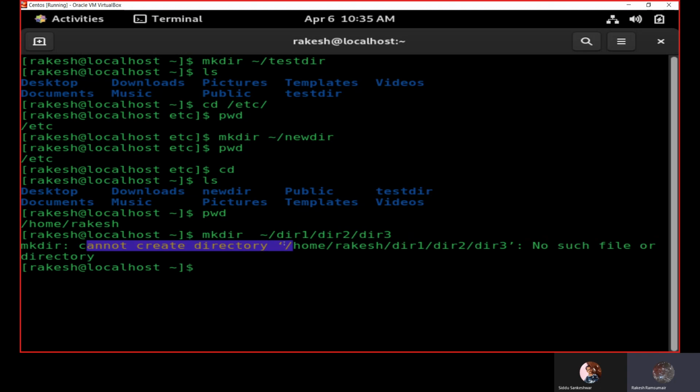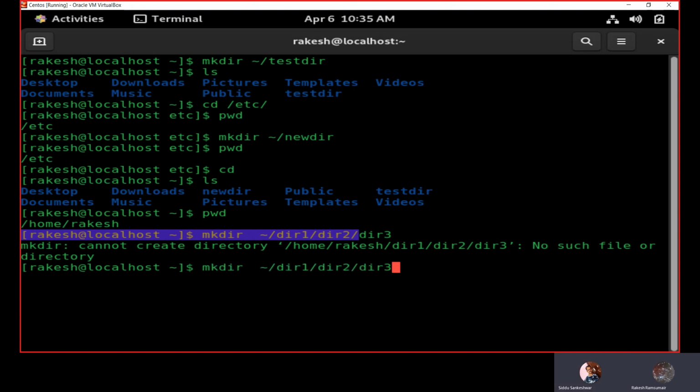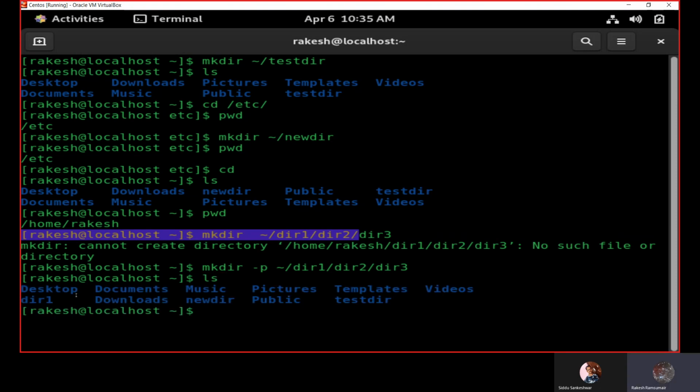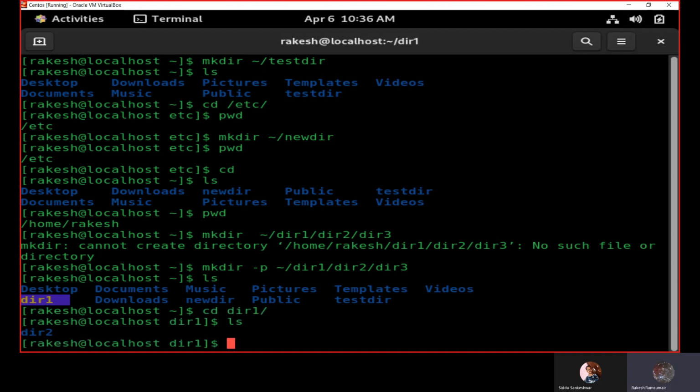Cannot create directory. No such file or directory, meaning that dir1, dir2 does not exist. So it cannot create directory because the parents don't exist. But if I put in the minus P option now, it will make it. So if I do a ls, notice we have dir1 over here. If I change into dir1 and do a ls again, we have dir2 now.